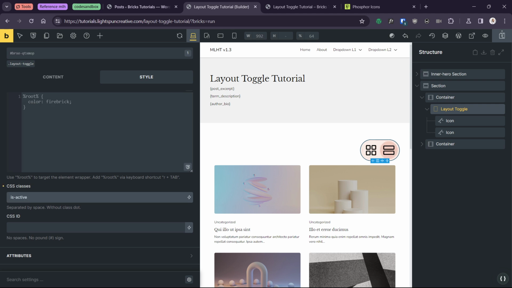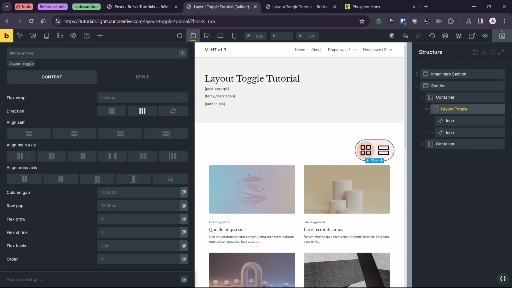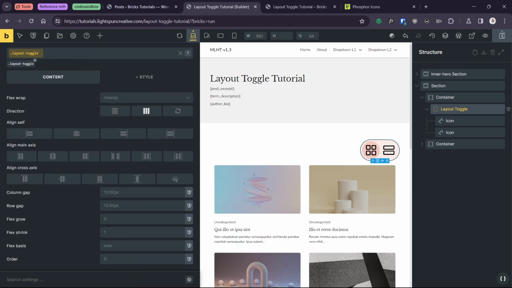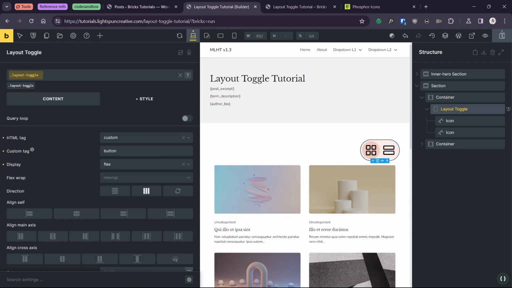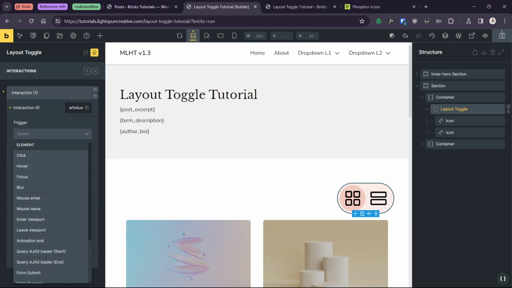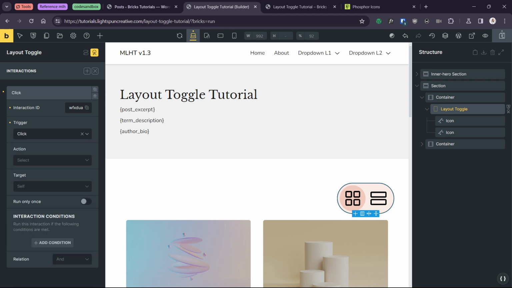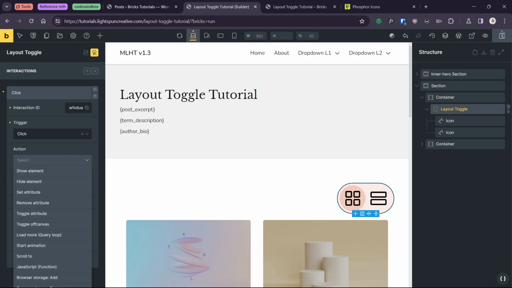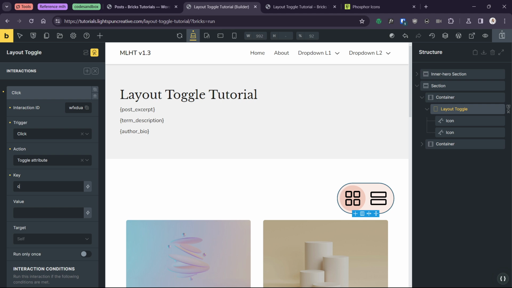We now need to toggle the class using interactions. First, I'll remove the class. Then make sure the layout toggle class is selected because we need to bind the interaction to the class. Then I'll add a new interaction. So we want to say when the user clicks on the button, toggle an attribute. The attribute is a class which will have a value of isActive.